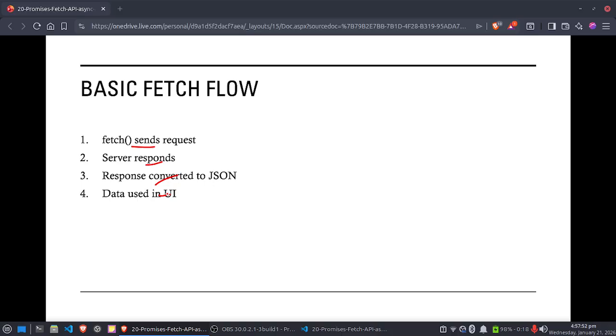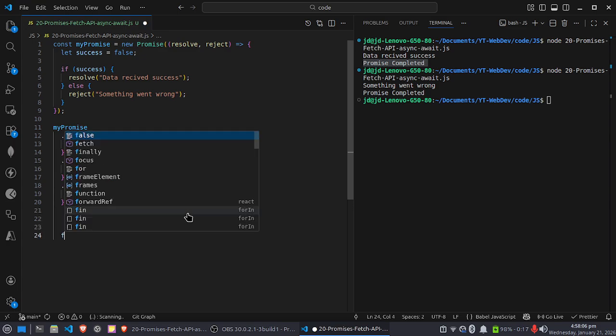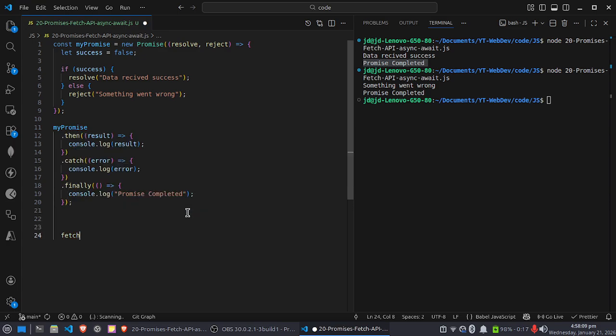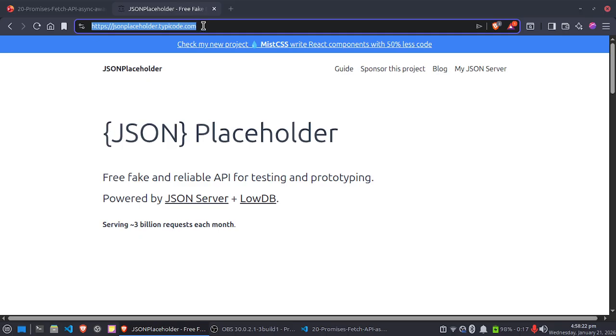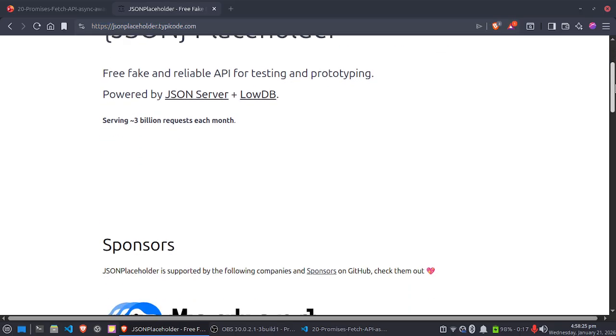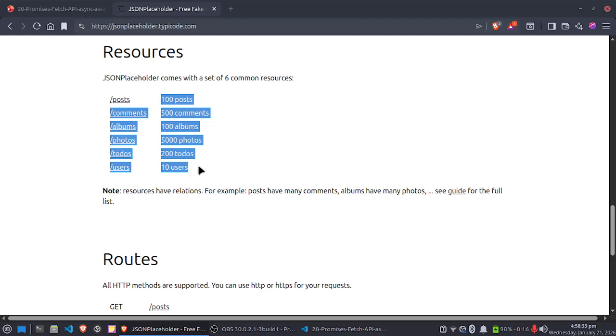Now let's make a real API example. For that, just write the fetch keyword, and inside this I have to give the URL. Here also VS Code gives the input request URL. For the URL I have this website. This website gives dummy data, like if you want user data, to-dos data, photos, albums, comments, and posts, and also how much data you want. So let's say user data.